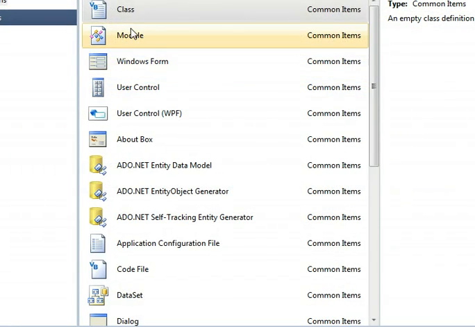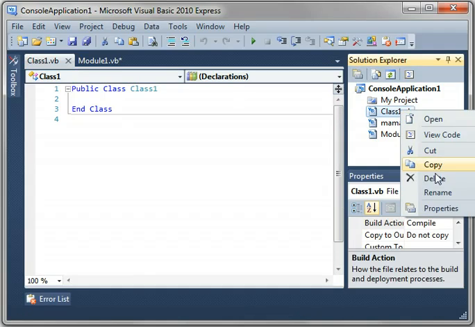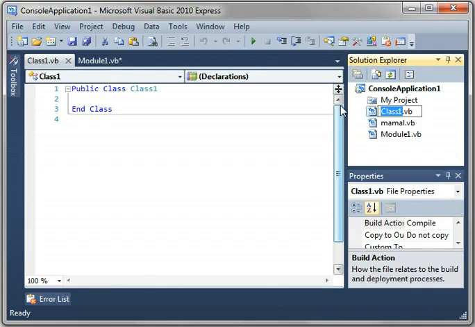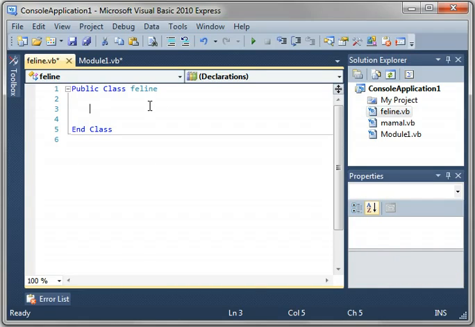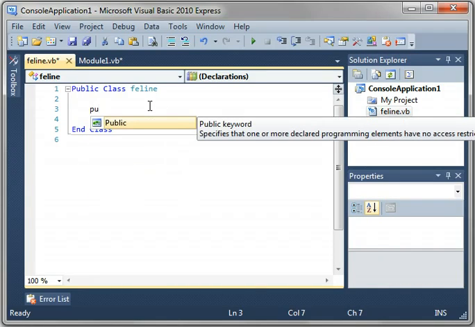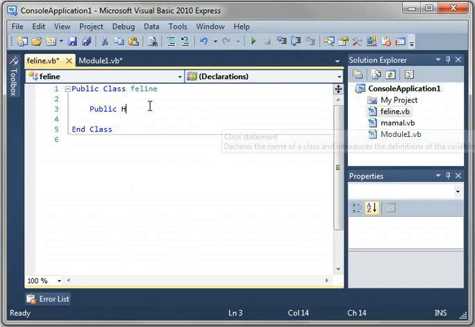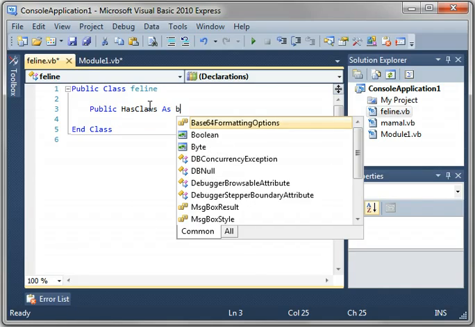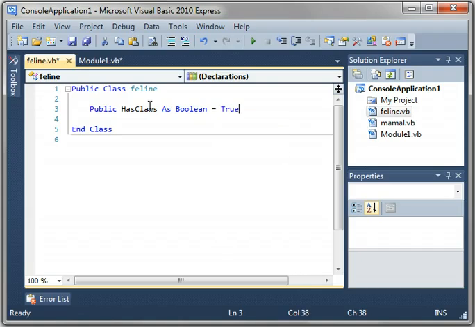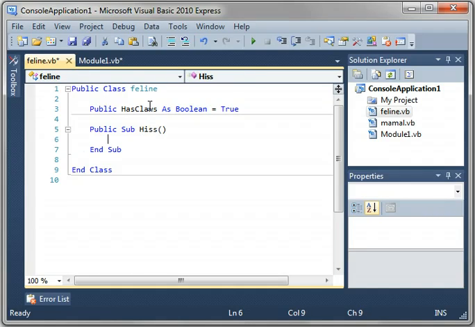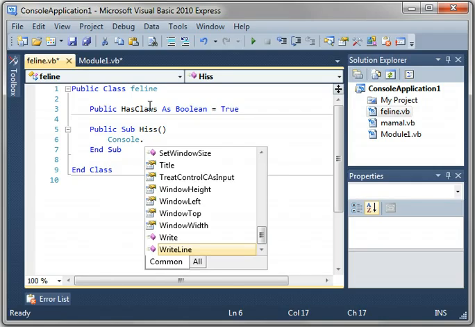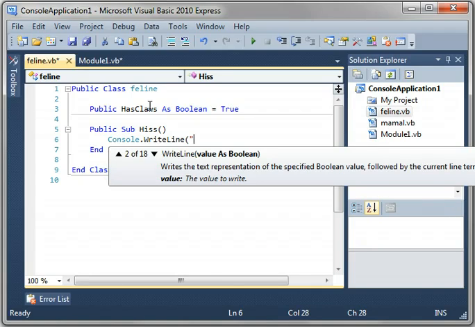make another class, and we're going to call this Feline. And in the Feline class, what do cats tend to do? Well, we'll say public HasClaws as Boolean equal true. And let's just add a subroutine in here. Public sub, we'll say Hiss. Console.WriteLine, and we'll say hiss.